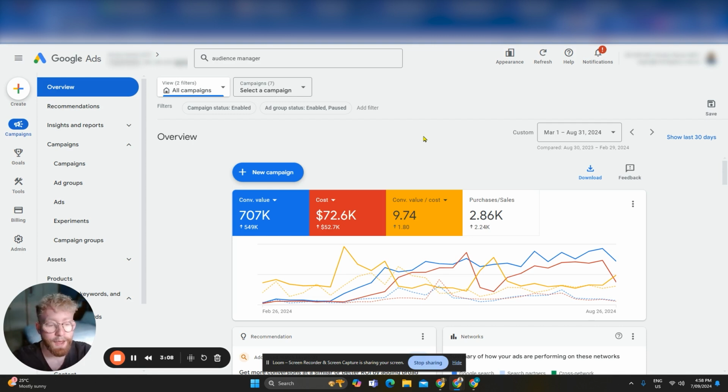So if you have 100 products, let's just use that as an example, maybe 20 of those products have a gross profit margin of anywhere between 20 to 30%, right? And you need to identify that. And then you need to see whether another group of products has a gross profit margin of like 50 to 60%. You need to go through all of your products and categorize them in this way before we start structuring our accounts in Google Ads.